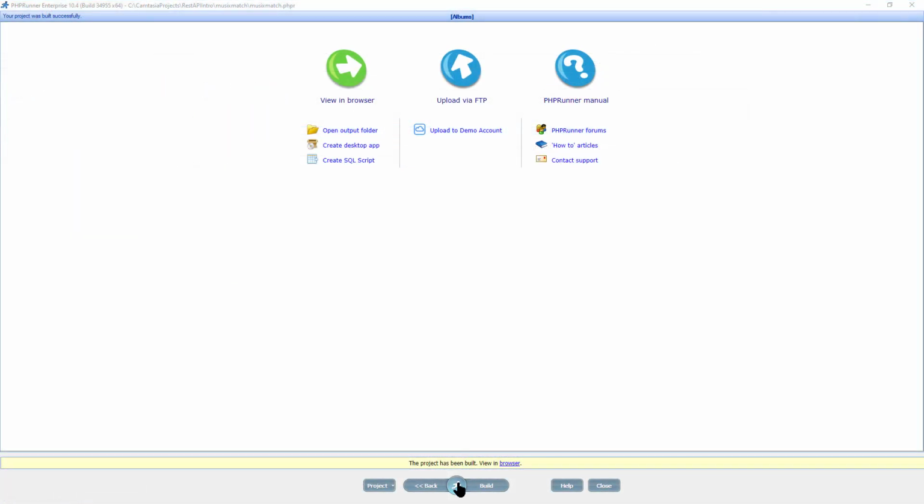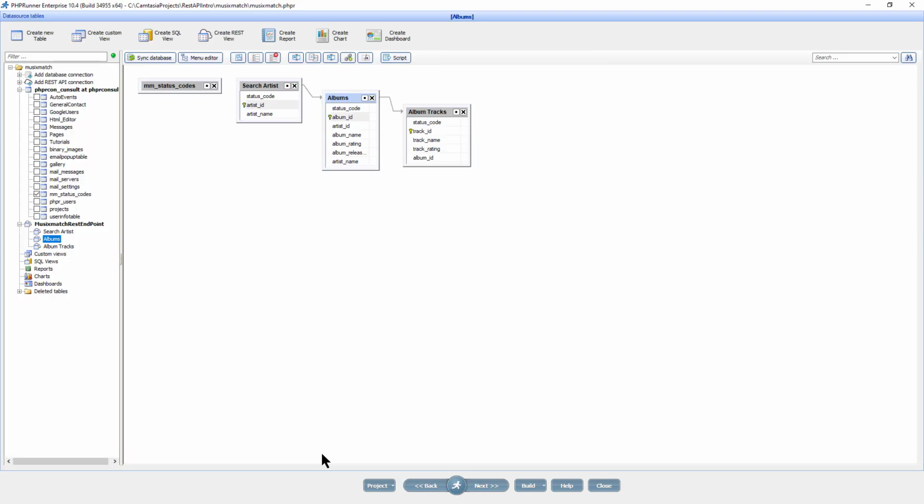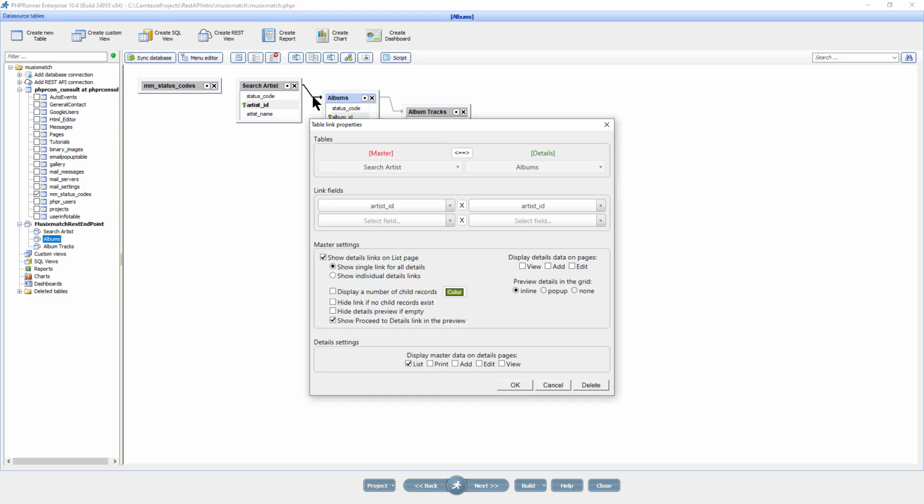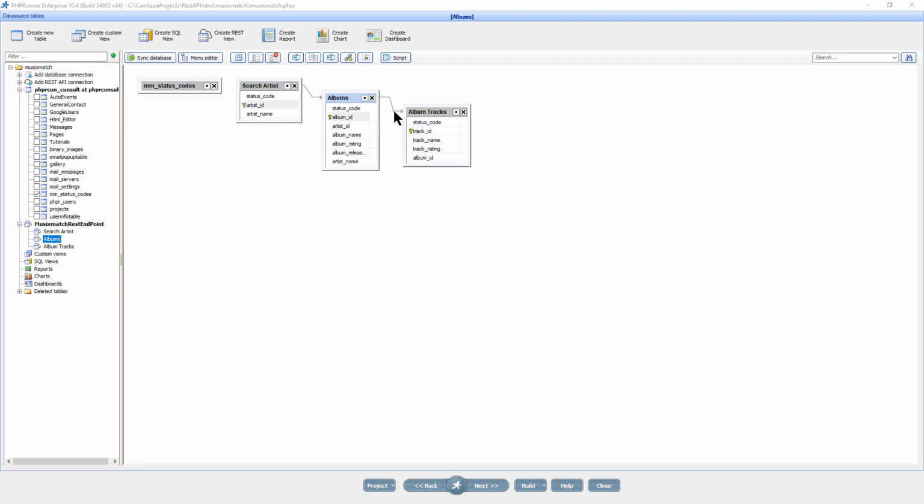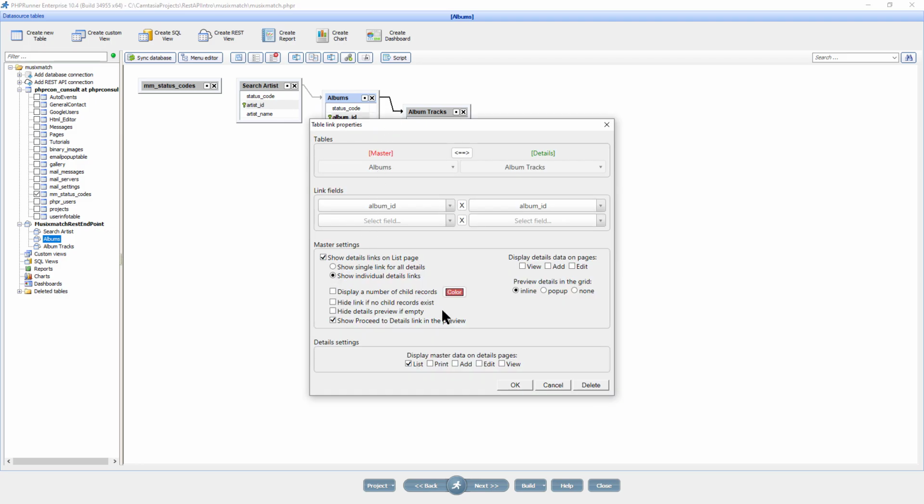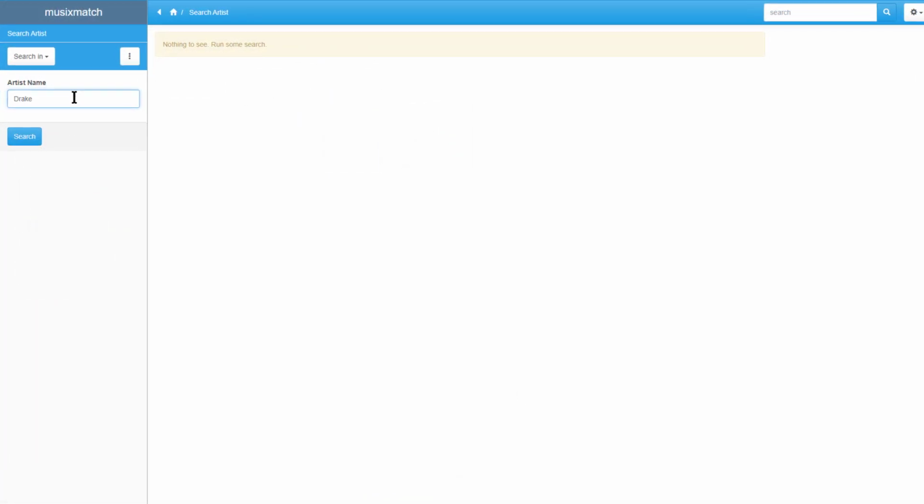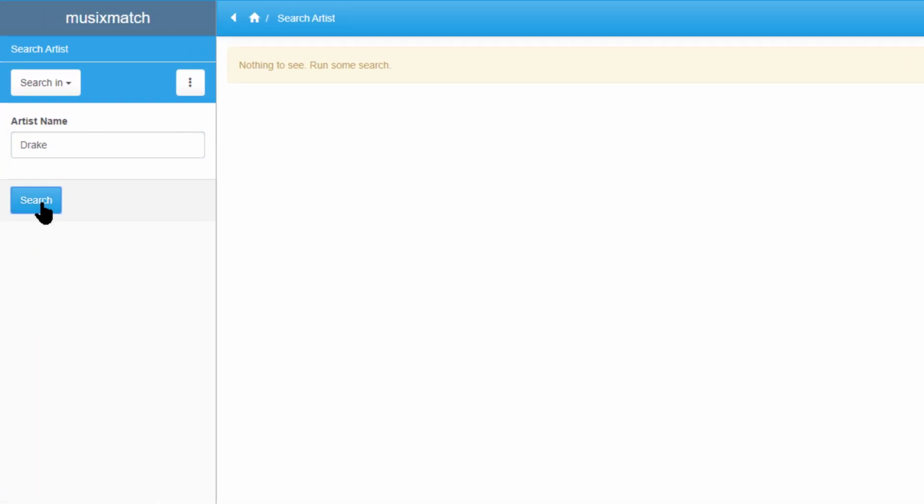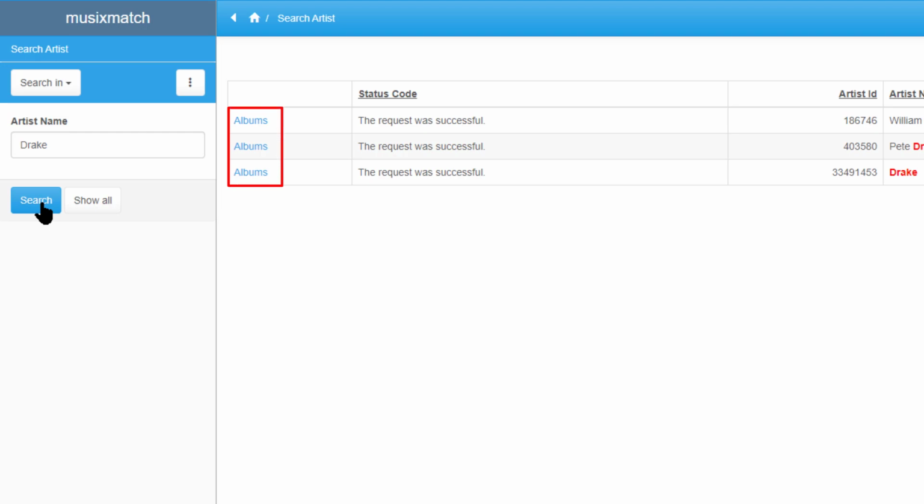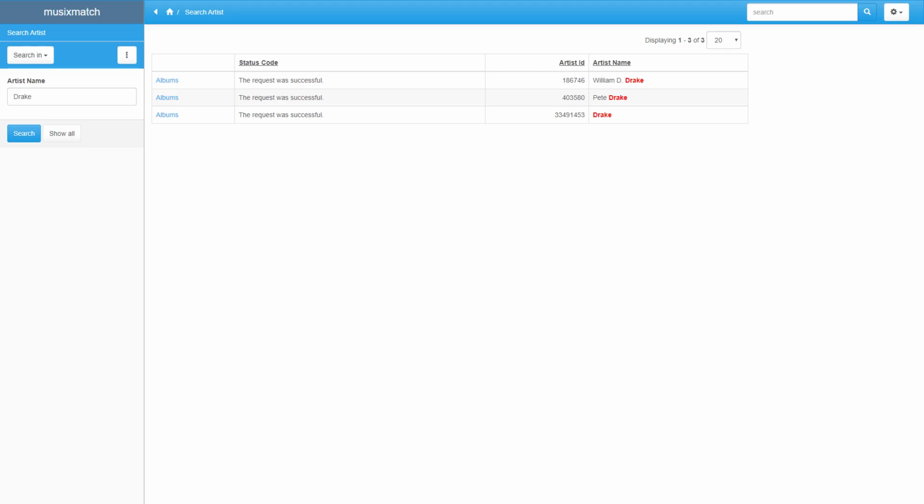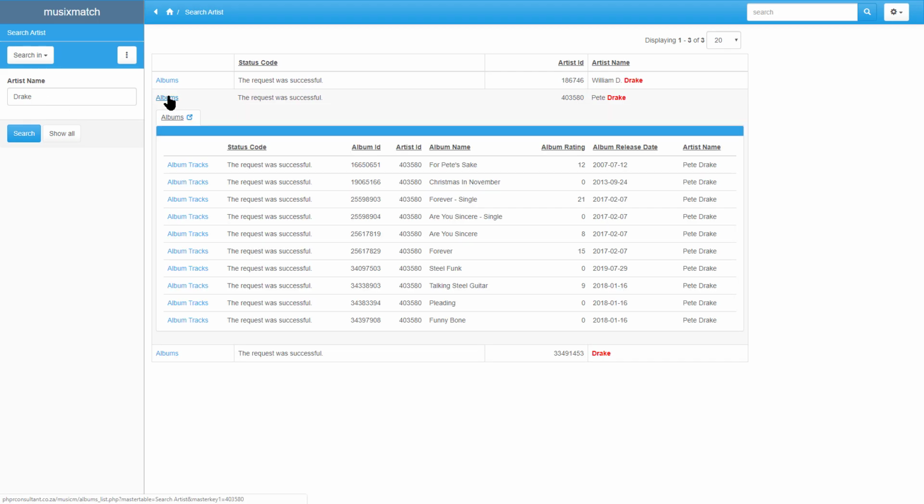There is one thing I would like to change with the data relationships. Go to Tables, double-click on the relation arrow, and select Show Individual Links. Click OK. Do the same with the other. If you now search for an artist, the child link will say Albums. And in my opinion, this is more user-friendly as the user will have a much better idea what they will get if they click the link. And the same with album tracks.